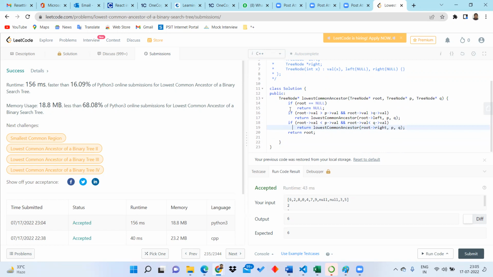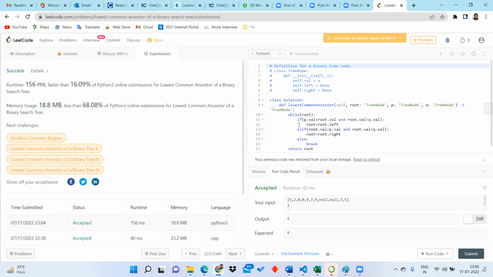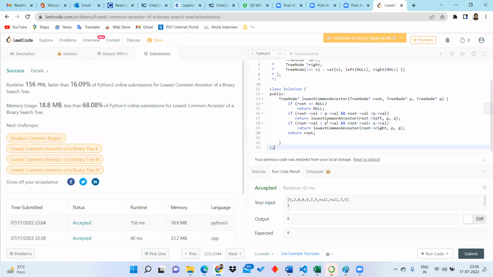Let us understand the logic. In recursion, we know there is always a base condition. The base condition is until null: if root equals null, then we simply return null. And second, the same condition that we did in Python, that if p dot val is less than, let's just reverse it.